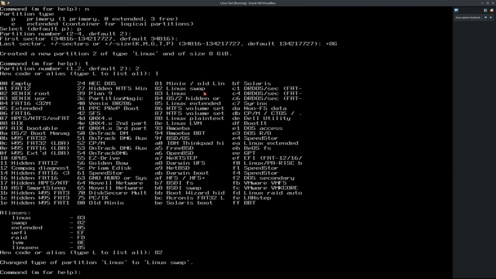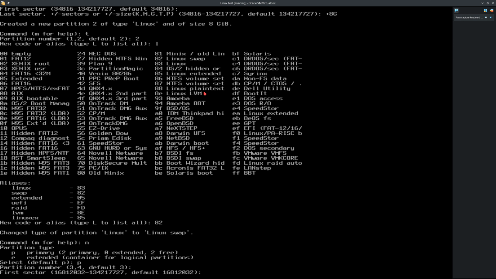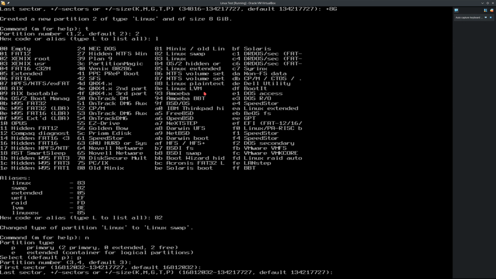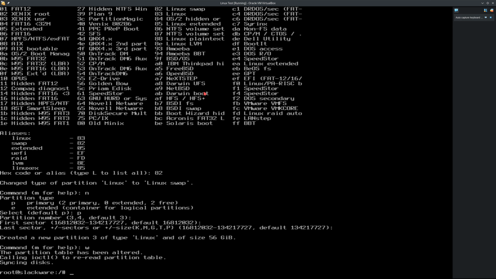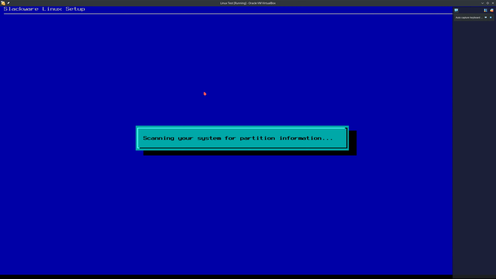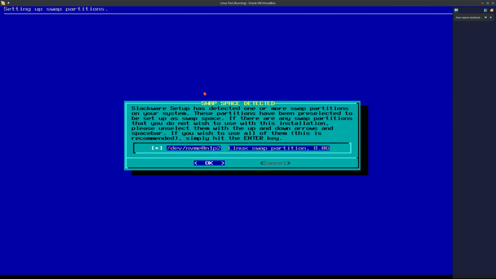That's my Linux swap. I'm going to put new, P, and this is going to be 3. Start sector there. And of course, I'm just going to hit enter again for the last sector because I want to use the rest of it. Okay, looks like I've got everything. I'm going to write the partition table. Then I would go to setup. And then here, very easy. I'm going to add my swap partition.